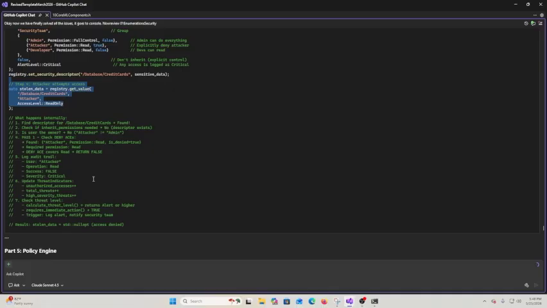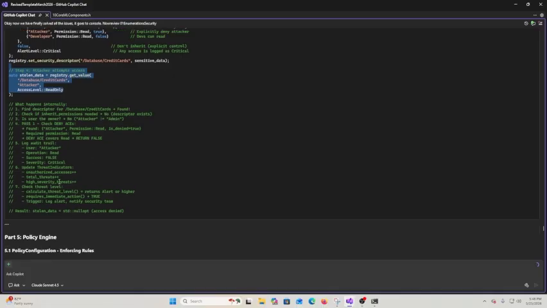Return false. Log audit trail. User attacker, operation read, success false. Severity critical. Update threat indicators. Unauthorized accesses plus plus. Total threats plus plus. High severity threat plus plus. Basically, those are variables within threat indicator that hold a value, right? So you can increase those if a threat happens, and it'll keep track of how many threats happen.